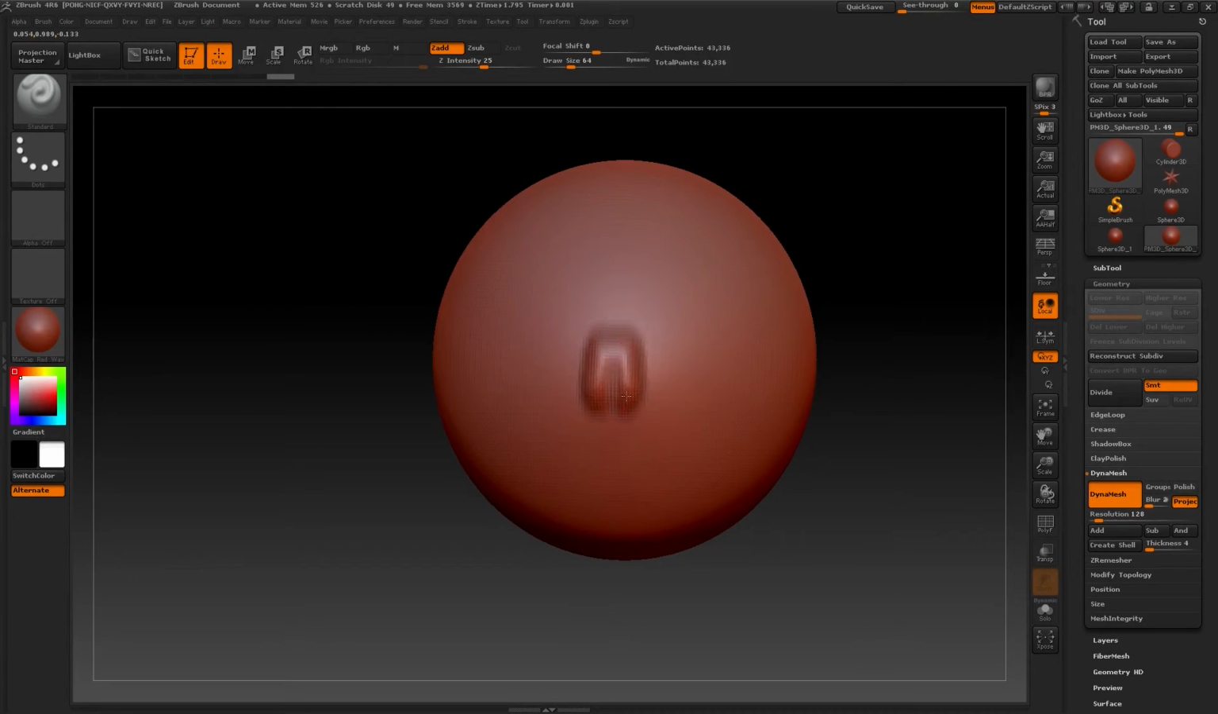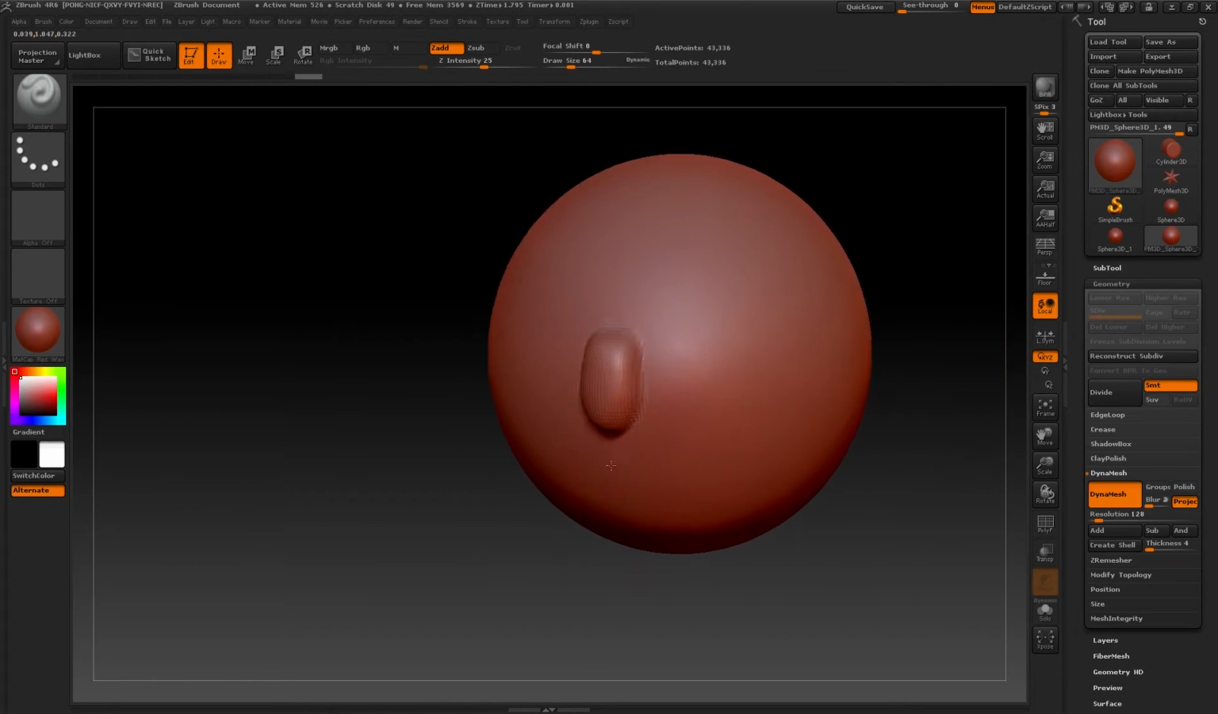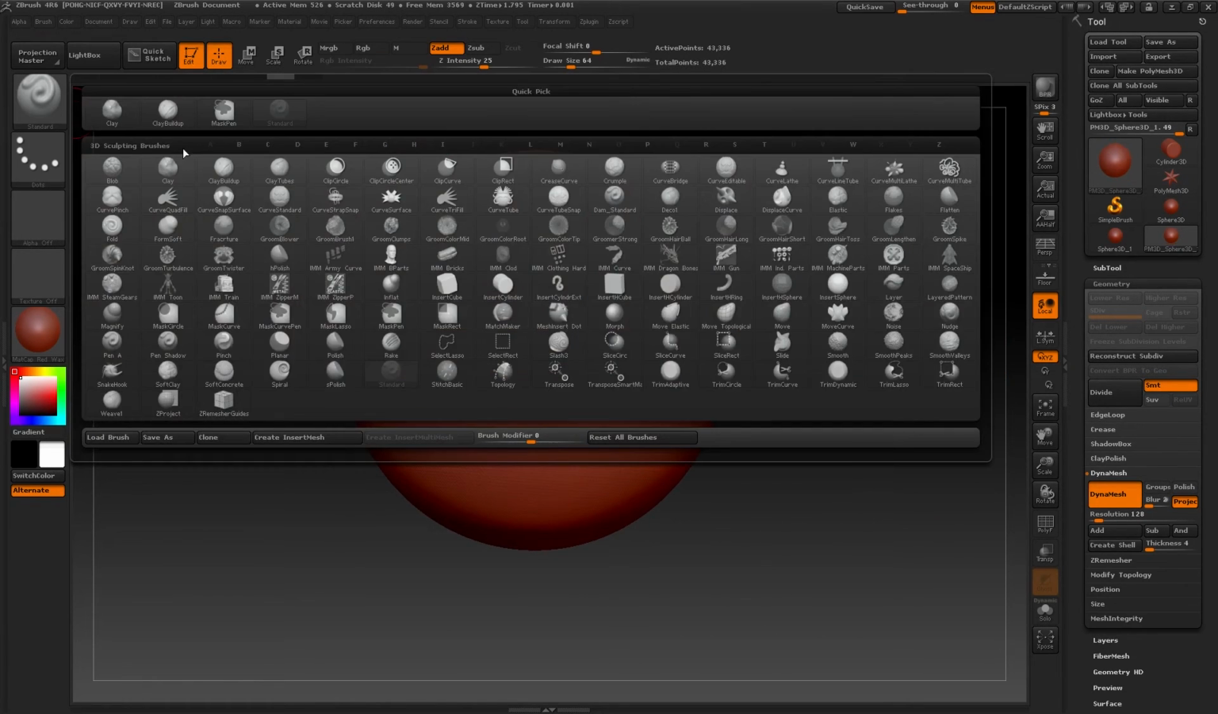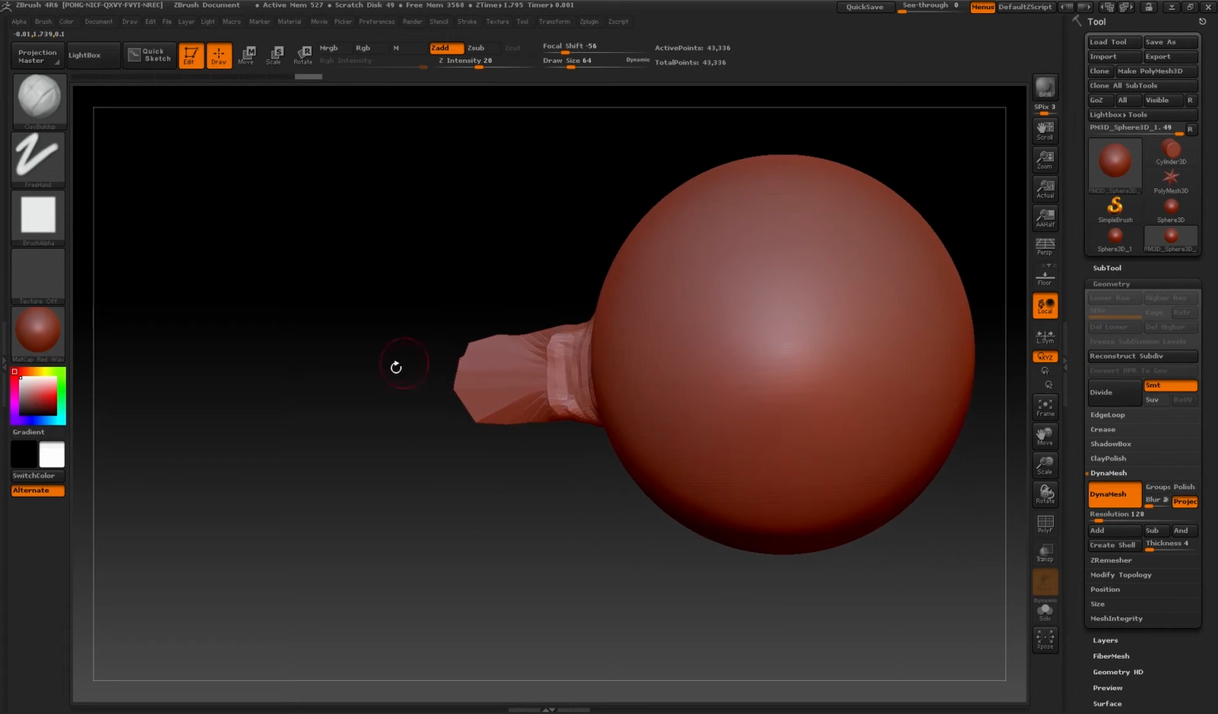If I keep rubbing in the same area here, you'll only get so much deformation out of the mesh before it stops, right? So it'll stop right there. With the clay buildup brush, if I keep dragging on the same area, you see it will start deforming. It literally just starts building out into infinity.